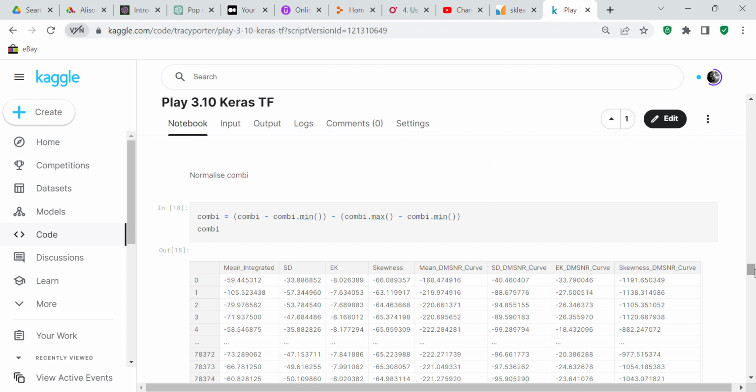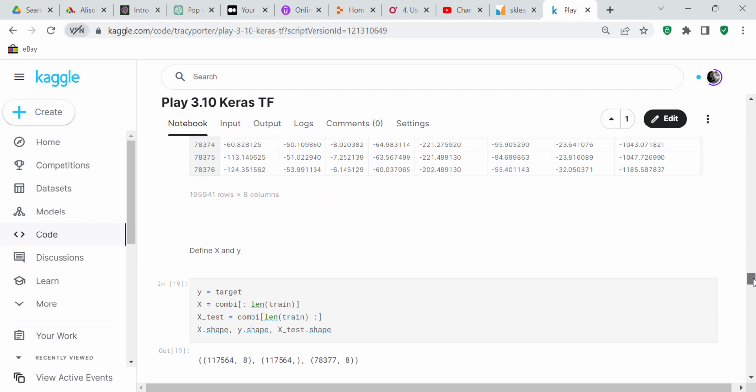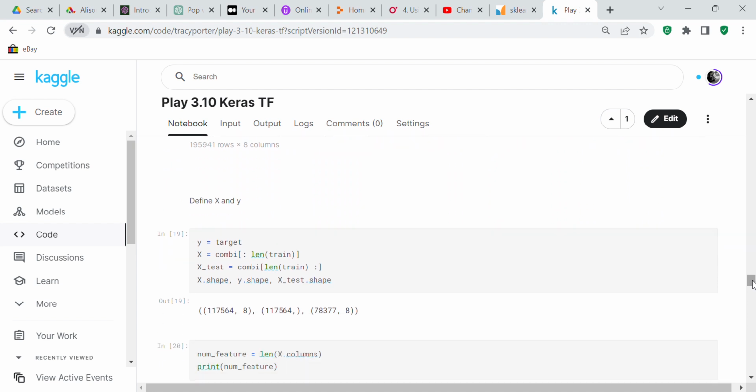And then we're going to normalize the combi. When you normalize the combi, you take all of the cells and convert them to a value between 0 and 1. The reason is that it's easier for the model to predict on the data if it's closely dimensioned. So now we're going to define our X and our Y variables, which are your independent and dependent variables respectively.